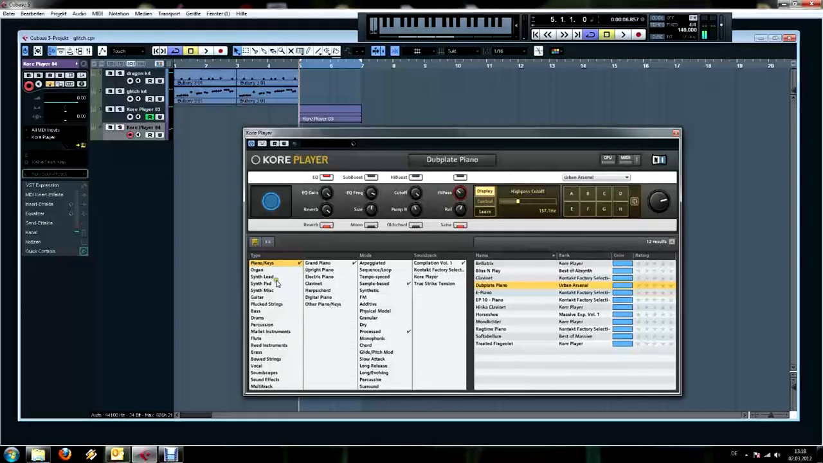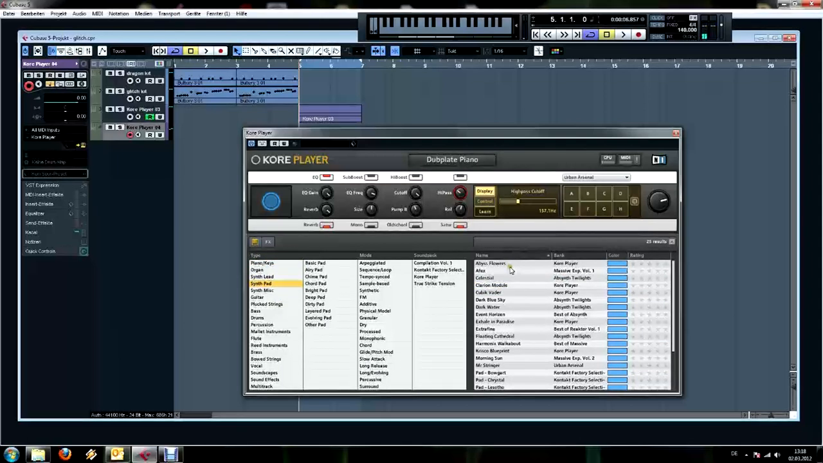Another thing that I like to use from this library is, if we go to the Synth Pad folder, then on here the sound again, the first one, Abyss Flowers. There it is. Sounds nice and spacey and you can still tweak a lot of stuff in there. Also got 8 presets for pretty much every sound in there. Sounds pretty cool. And also the Exhale in Paradise sounds very similar but more windy.